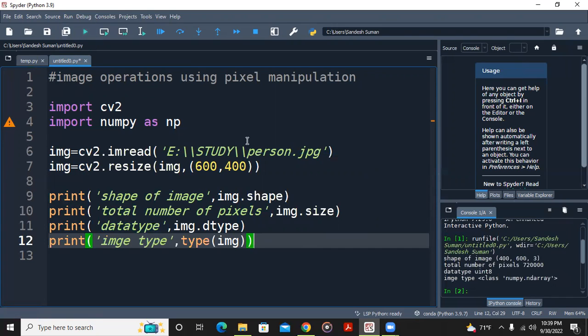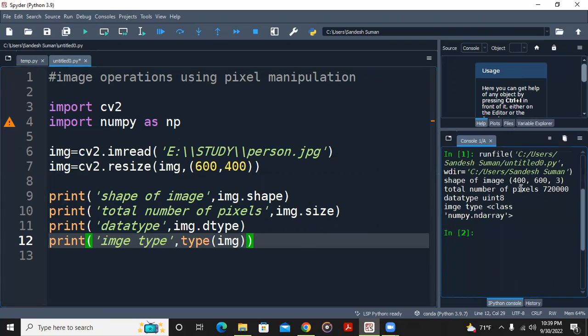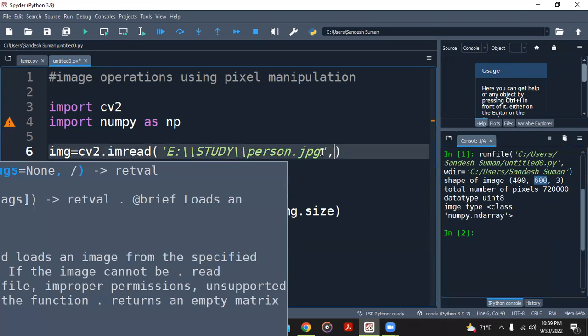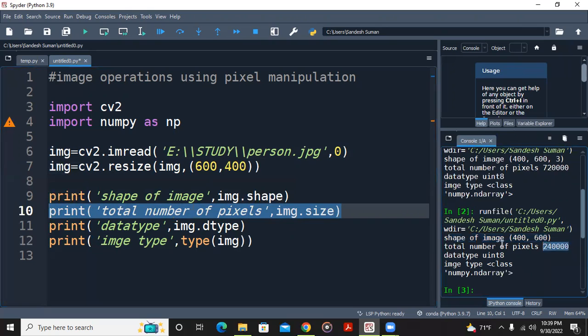I just run it in the console. So basically I get these outputs. You can see the shape of my image is 400 comma 600 comma 3. So 400 is the number of rows, 600 is the number of columns, and 3 is the channels, which means it's a color image. Now the moment I pass a 0, you may notice that the shape of the image is 400 comma 600, meaning that your image is now a grayscale image. Then you have the total number of pixels from image.size, which you can see here.